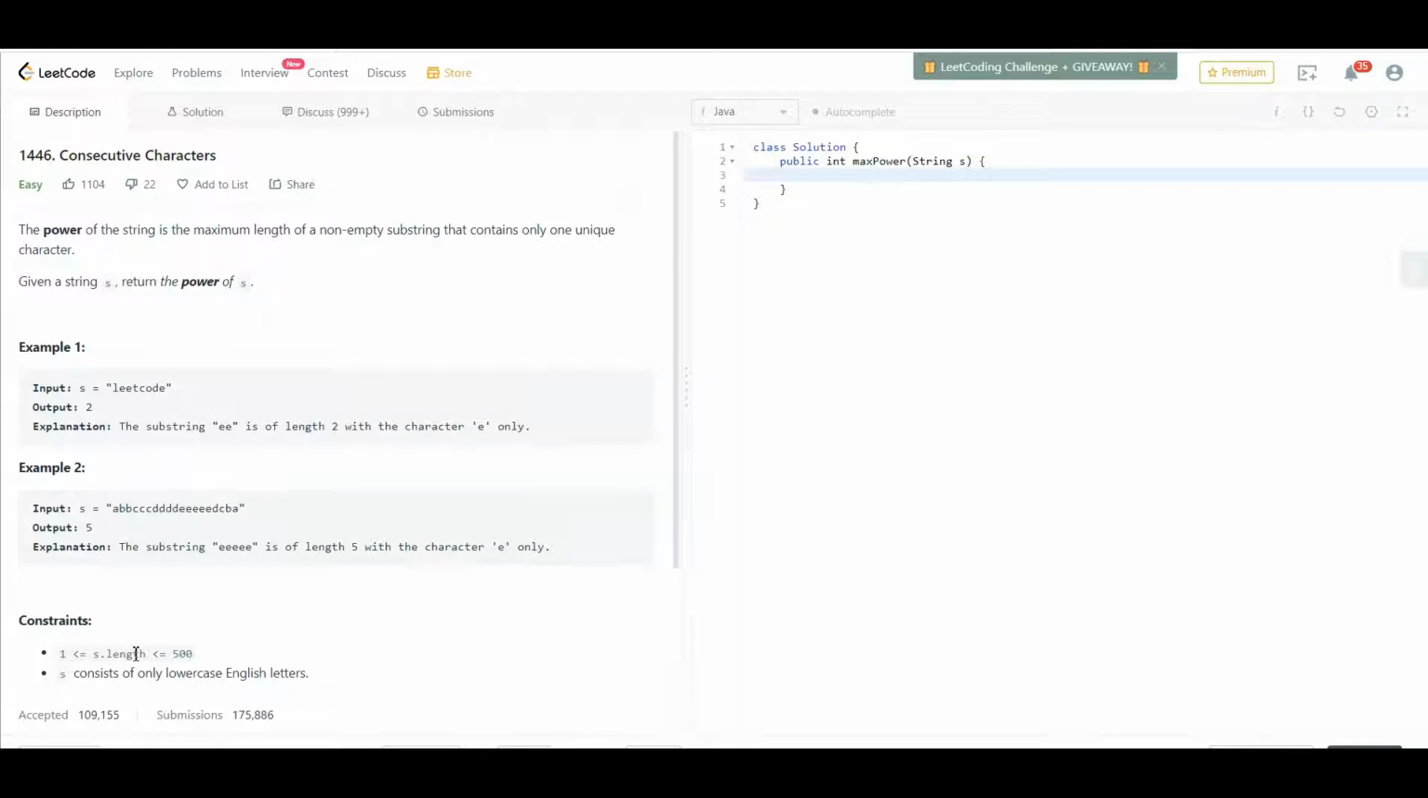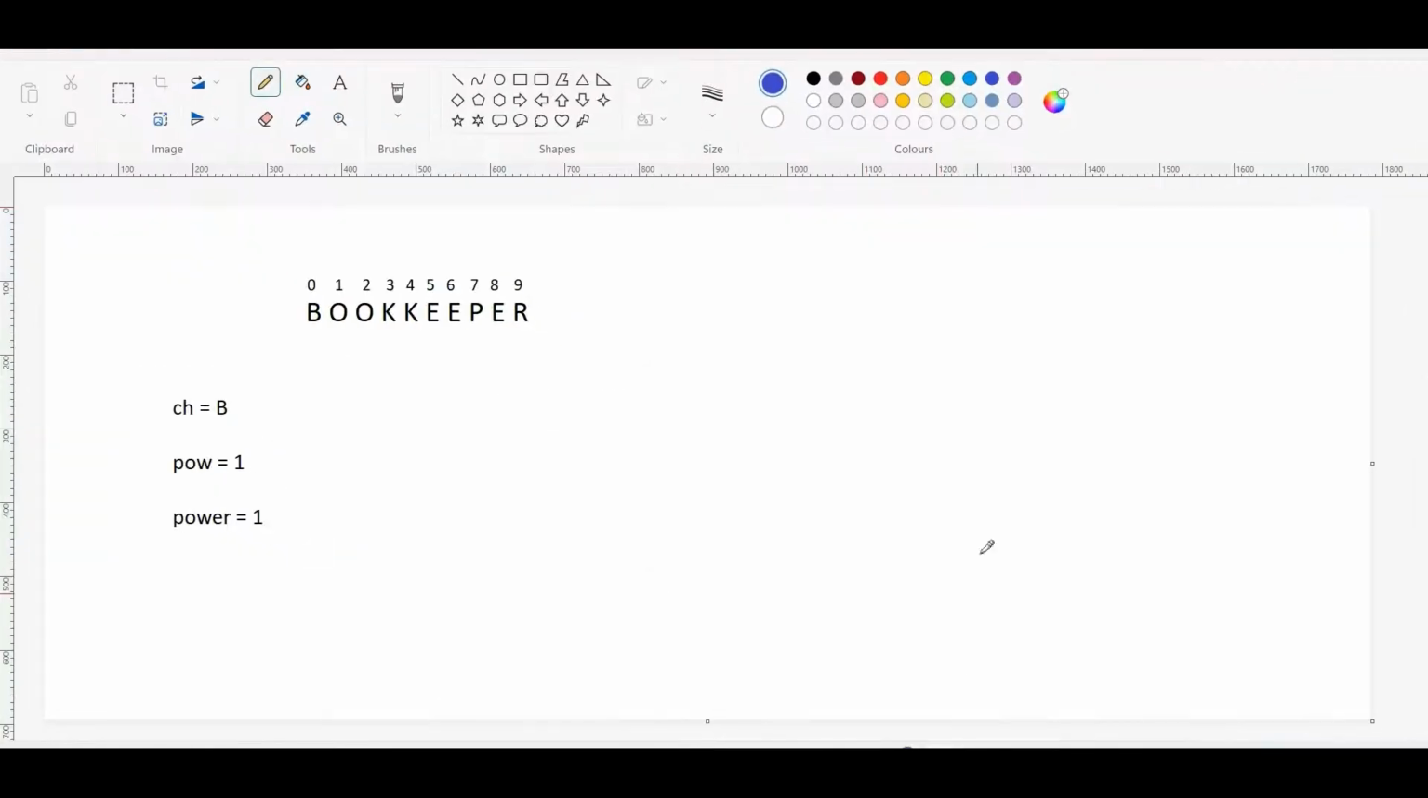Let us explain our solution in a little more detail and see how we could solve this question. Suppose this is our example string, bookkeeper, and we have to calculate the power of this string. Visually we can see that it has two consecutive o's, then two consecutive e's, then k's, then two consecutive e's. No character is repeated more than two times in consecutive manner. Though there are three e's, they are not consecutive, so its power should be 2.